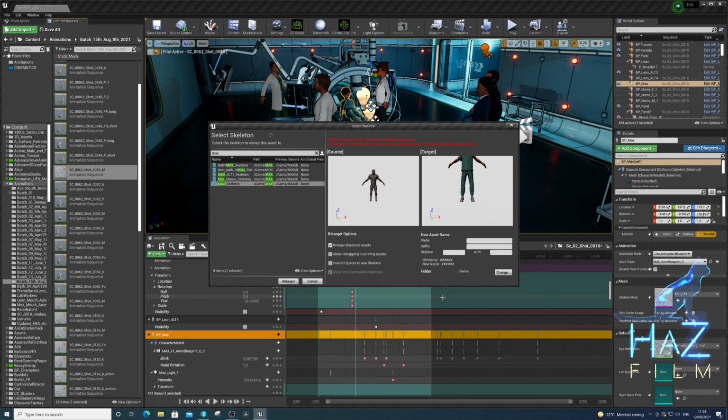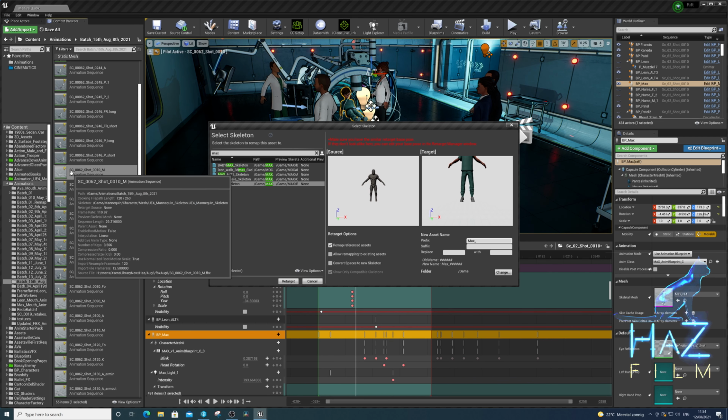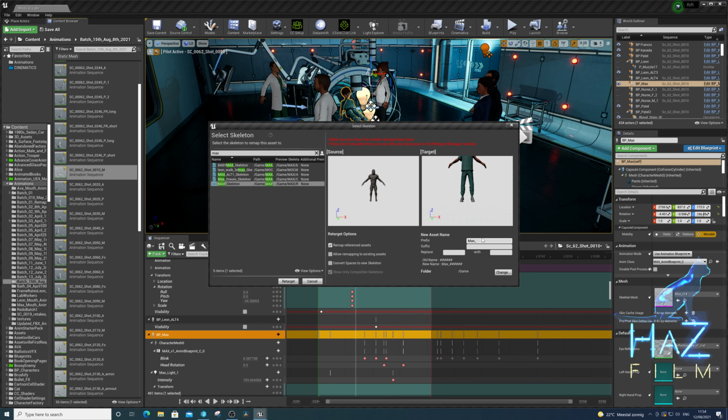Just remove, convert spaces, and for the prefix, I'm just going to call it max underscore. You don't need to write the shot name or anything, because when you retarget, it will take that entire shot name and put it in your retarget file. So I just put max underscore so that it keeps it separate and I can find it easily.